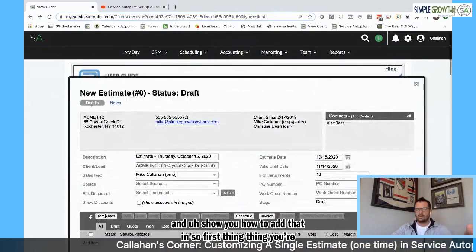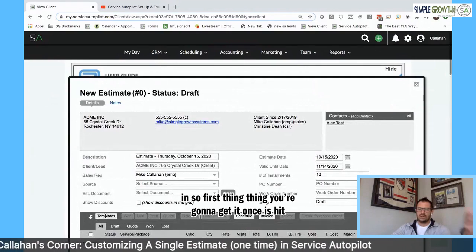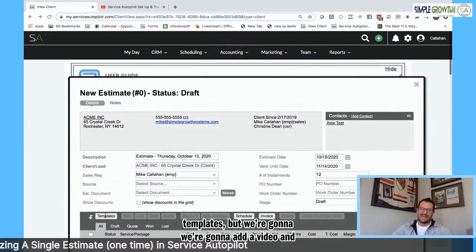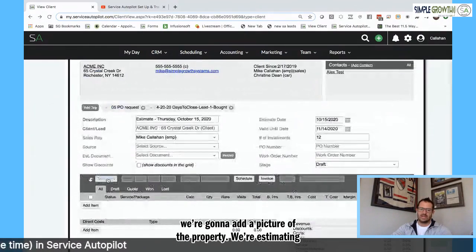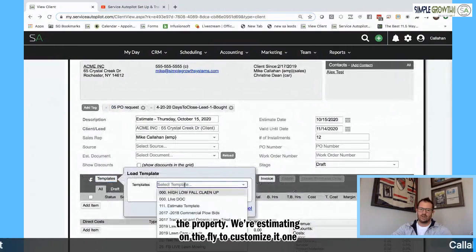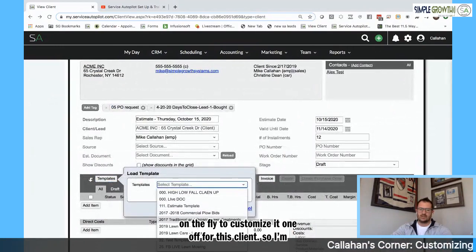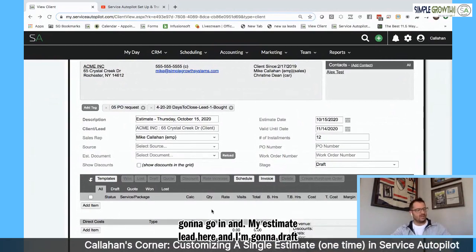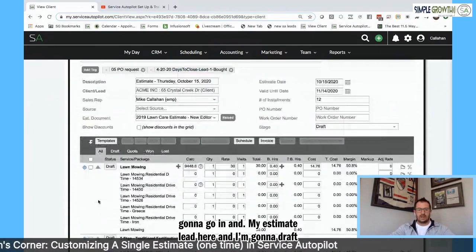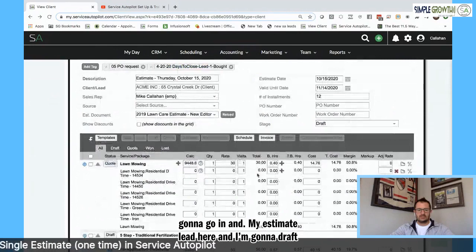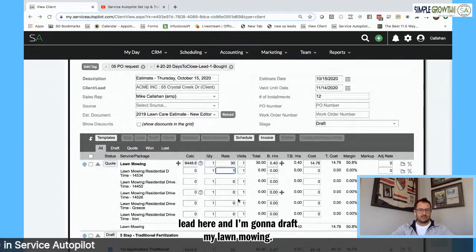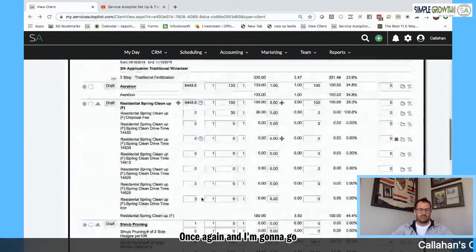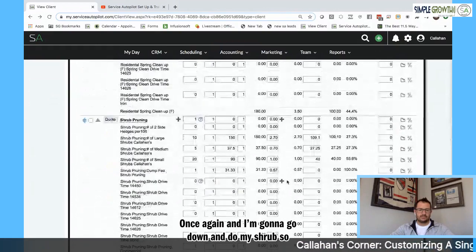So first thing you're going to do once again is hit templates, but we're going to add a video and we're going to add a picture of the property we're estimating on the fly to customize it one-off for this client. So I'm going to go in and grab my estimate lead here, and I'm going to draft my lawn mowing once again, and I'm going to go down and do my shrub pruning.